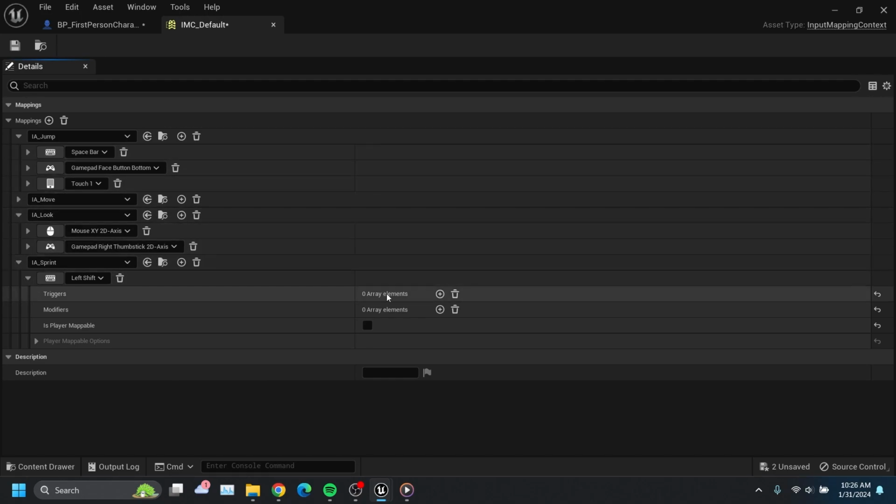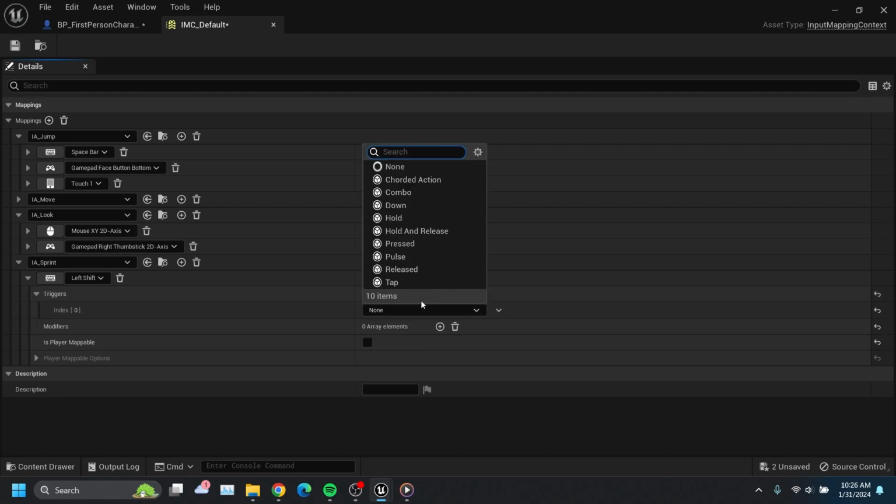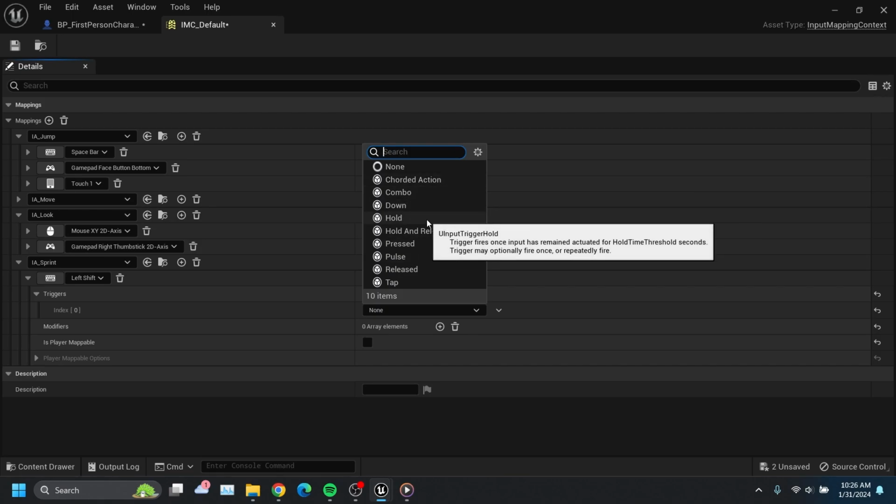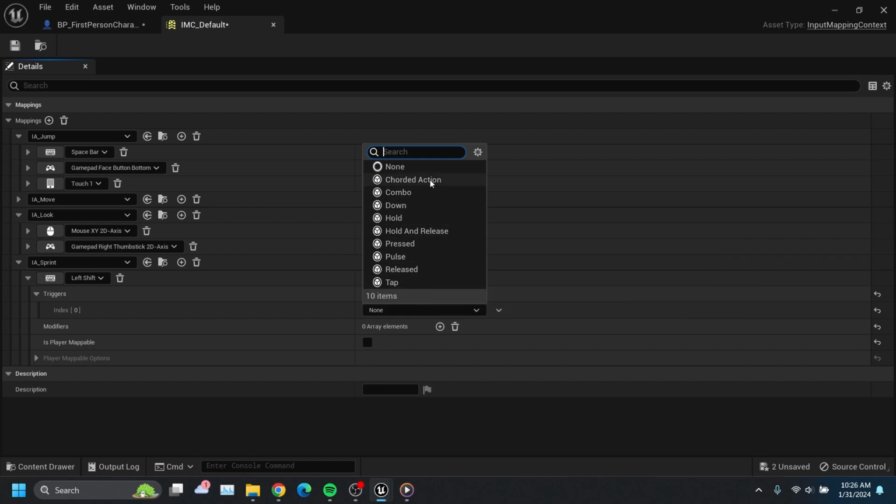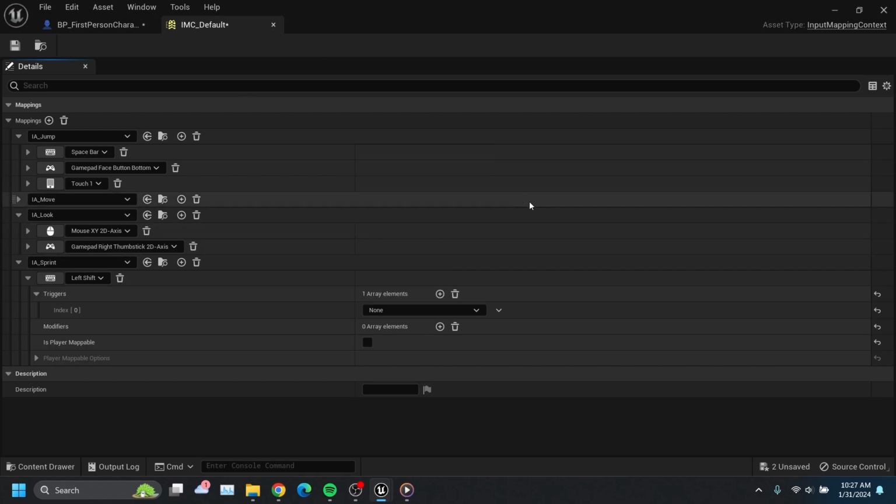Now there's also this category, triggers, you might have noticed. Triggers are pretty much all self-explanatory, so this will only fire once it's been held for a certain amount of time, all that fun stuff. Now, one I wanted to talk about today, because I just learned about it, was combo. But I will talk about it in just a second, because I just realized I forgot to talk about why these are split into different mapping contexts.